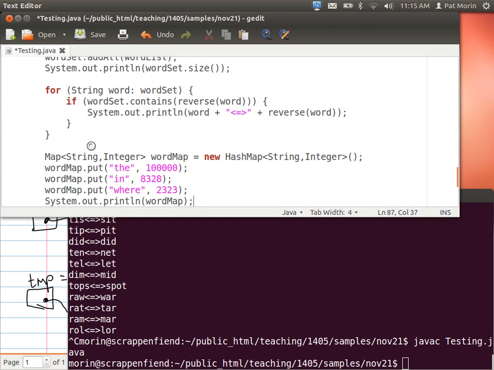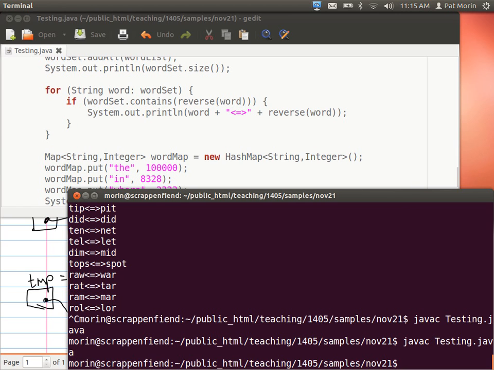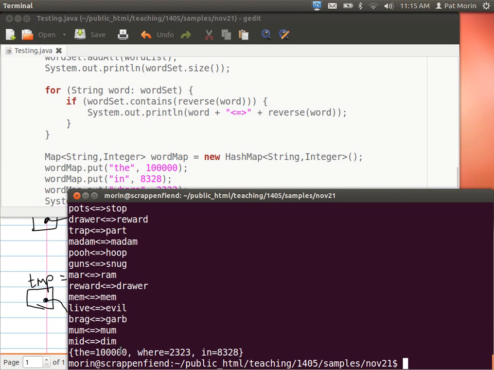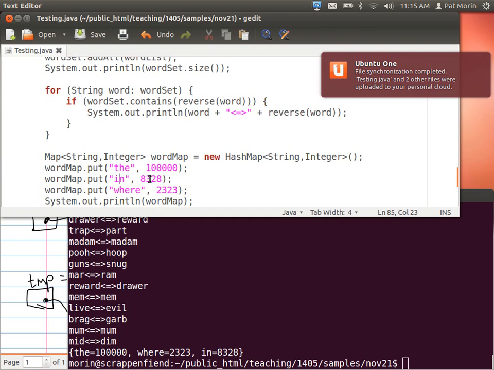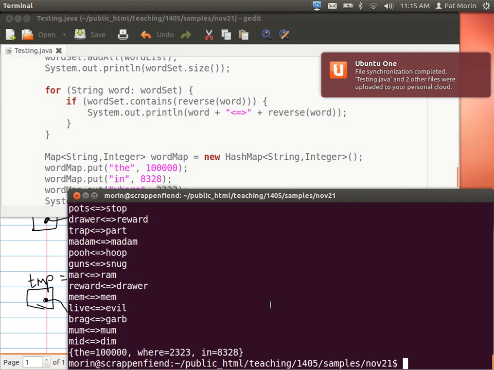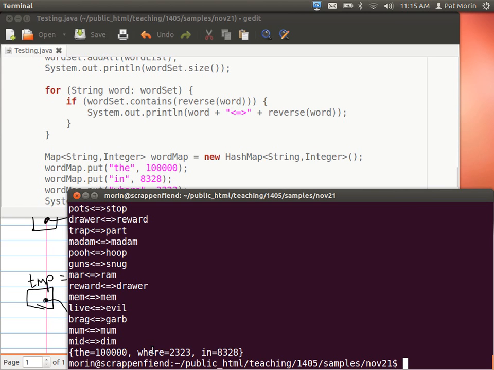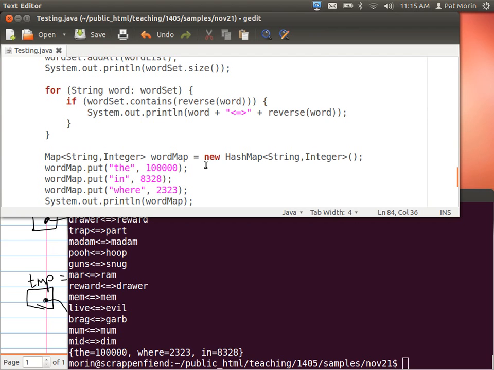So just to see that we're using this right, we haven't forgotten. Okay, so I create this word map, and just to start with, I associate 100,000 with 8,000 something, and 2323, and we print it out, and we see we get something similar to what we get when we display a dictionary in Python. These pairs of values, string associated with an integer, string associated with an integer.